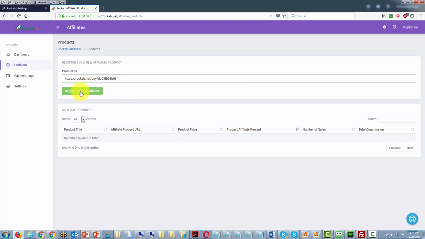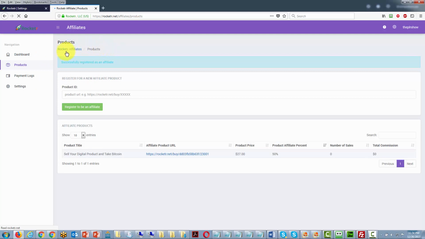Then they will click register to be an affiliate. Rocketer will tell them that they have successfully registered to be an affiliate. It'll give them the product price, their affiliate percentage, and then they will have a page that will keep track of their sales as they generate them.